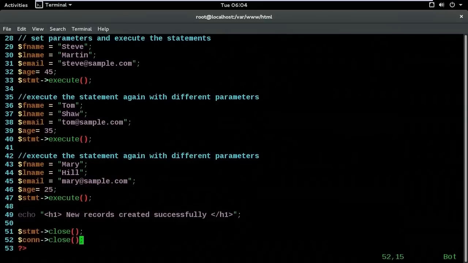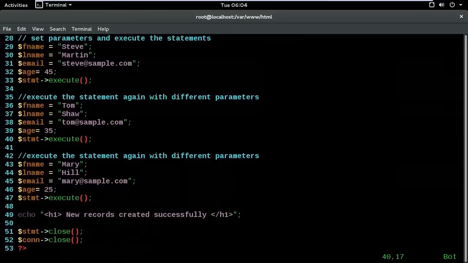For example, I have given values over here as Tom Shaw, email as tom at sample.com, and 35, and executed it. Similarly, another set of values I have given as Mary Hill, Mary at sample.com, age 25, and executed the statement. In the end, we display a message, new records created successfully, and close the statement and close the connection.